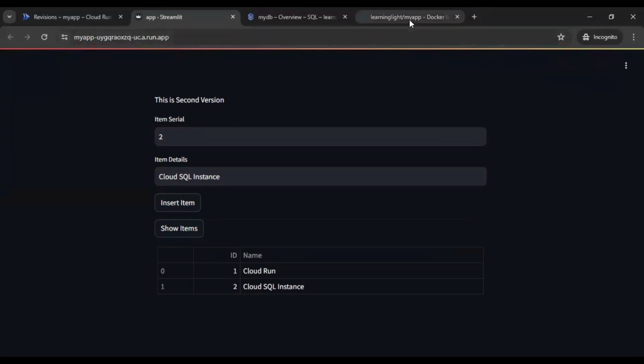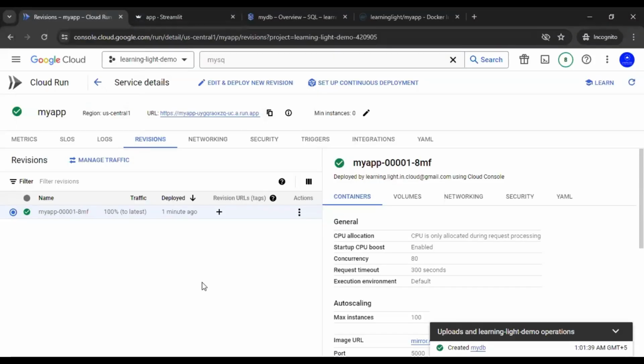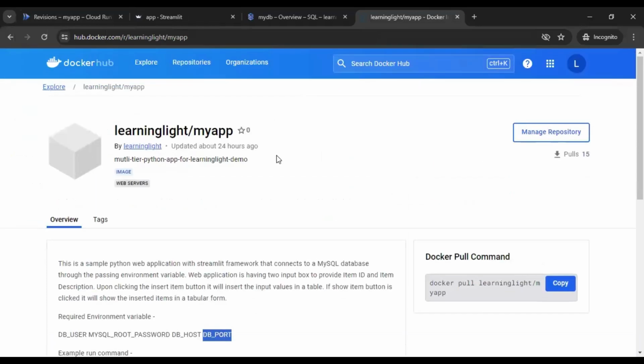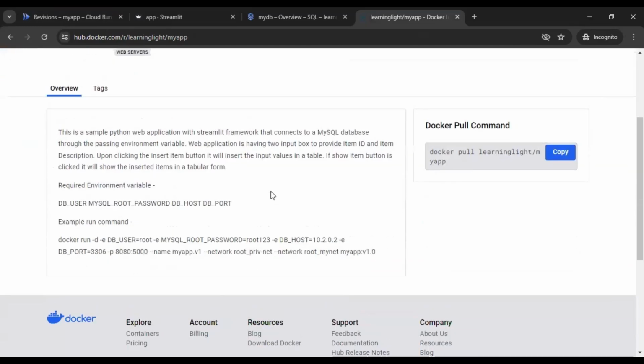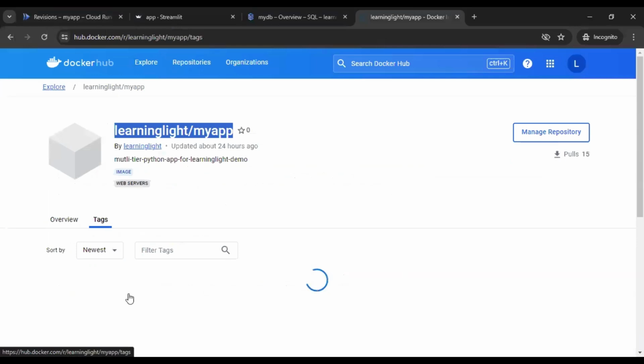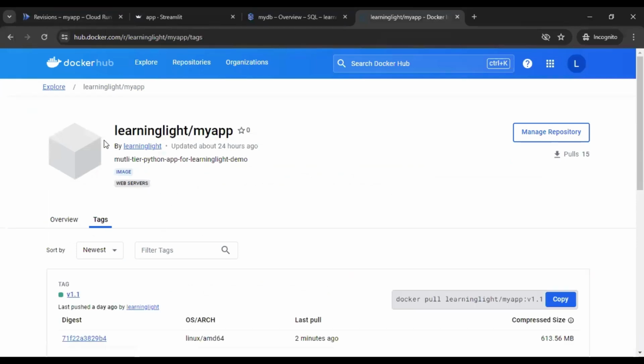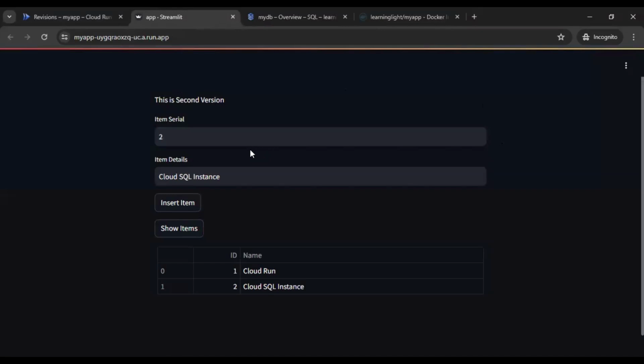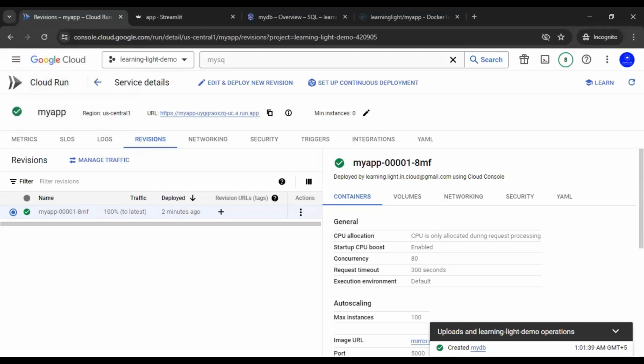This time our application is running through the Google Cloud Run service, and we used our public repository learning light slash my app with version 1.1, which is the latest version. We used the Docker image that we created earlier in the Docker container section. And this particular image we can easily use to host our application in Google Cloud Run.